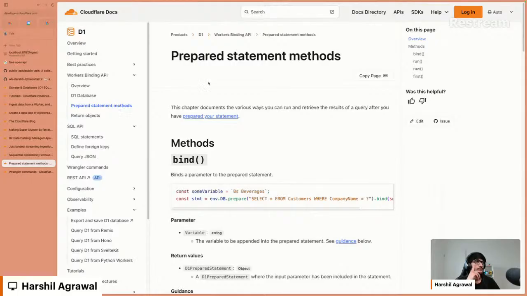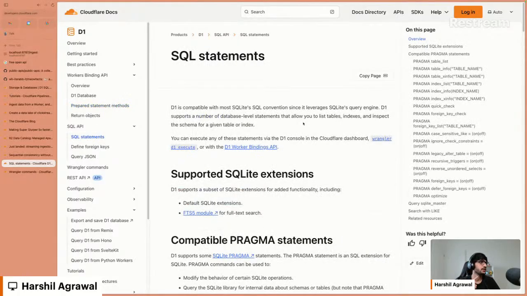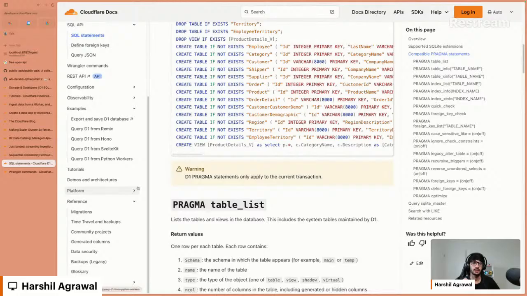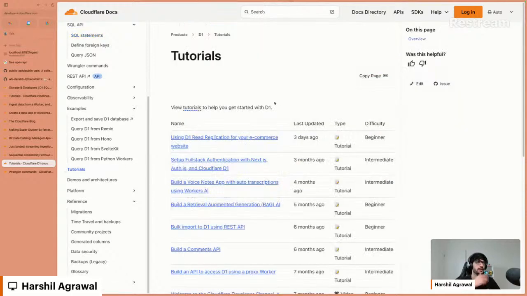The prepare statement method does not talk about batch. I think I'm missing something in the documentation then. There was one example that I did. It should show batch, I think.